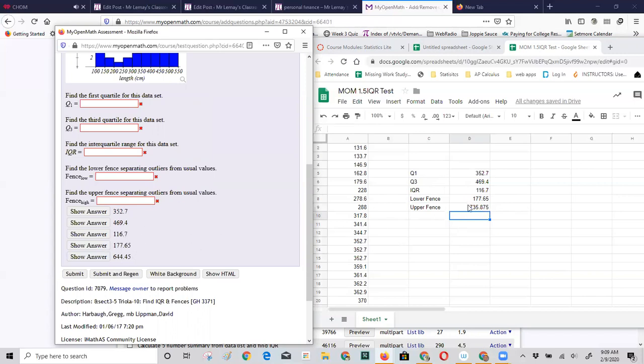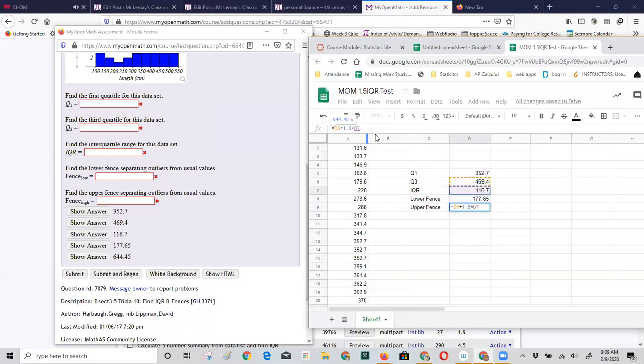Oh, what did I do wrong? Okay, let's see here. Plus 1.5 times, oh, D8. Do you see what I did? Good thing I checked. I clicked on the lower fence, so I'm going to click on the IQR cell. Okay, so D6 plus 1.5 times the IQR. Notice the way it's purple, D7's purple, and IQR is purple. Nice little feature. Does that agree now? That does agree. So that's how you fix your mistakes, and that's how you calculate this.